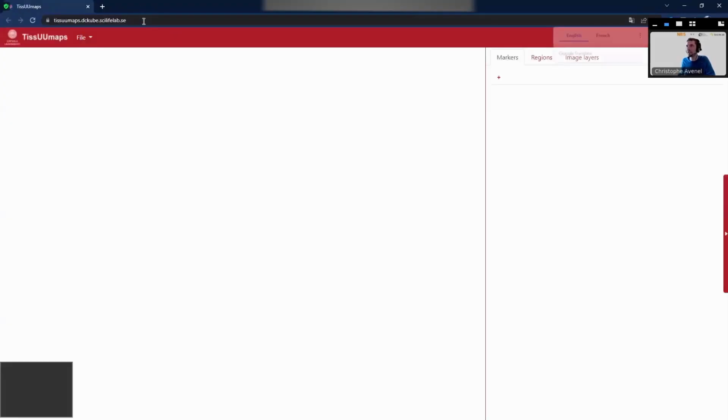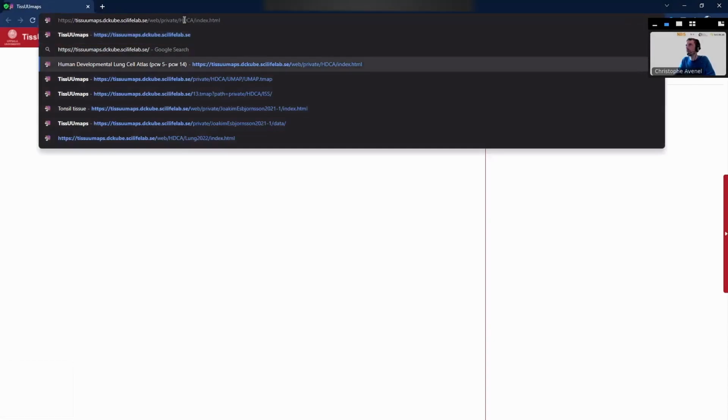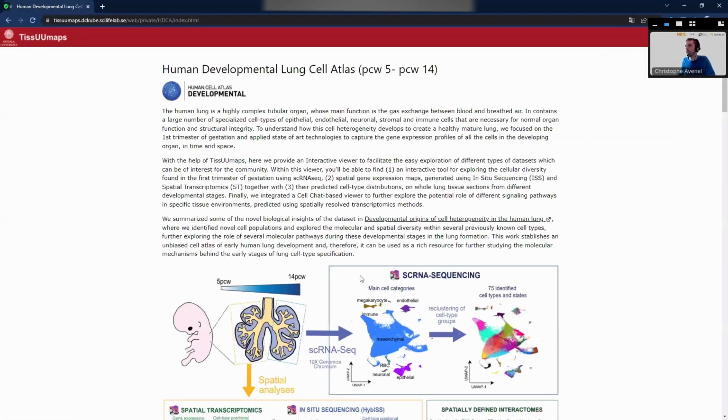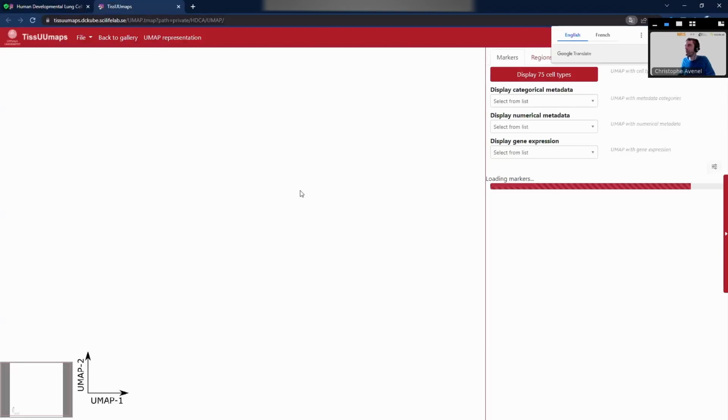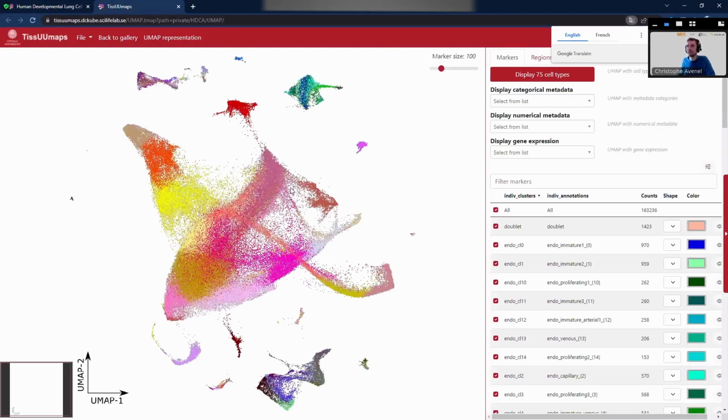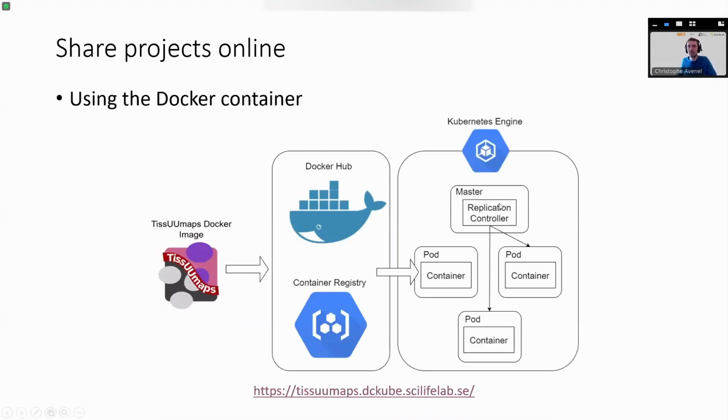So if you go to this link here, you have an instance of TissUUmaps running. And for example, if you go to the Human Developmental Cell Atlas here, you will see that all of these are run directly on the TissUUmaps instance. So then you don't have to create a static web page or anything. You just push your project on the platform with your images and CSV files and TMAP files, and then it will load it here. But it's a bit technical, so it's not the easiest.